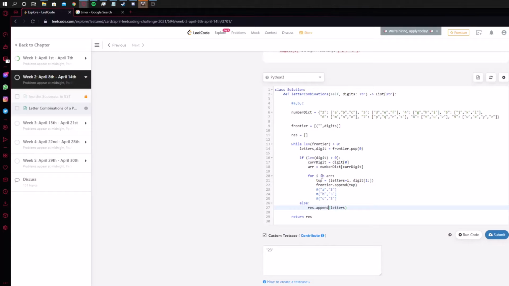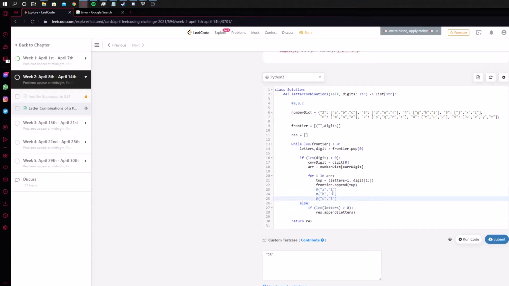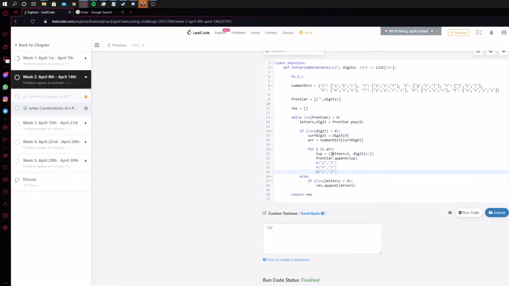Okay, so letters pop. If it is this, blah blah blah, else that. Okay, so don't append if it's empty, basically. If the final letters has no length, right? Then you cannot append it. Yeah, that's fine.